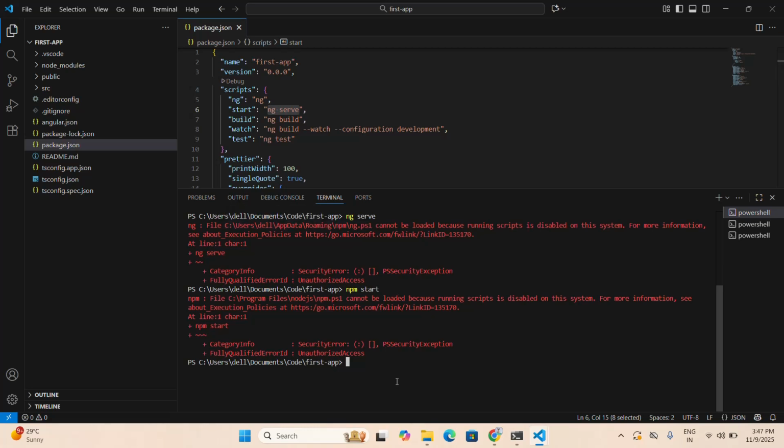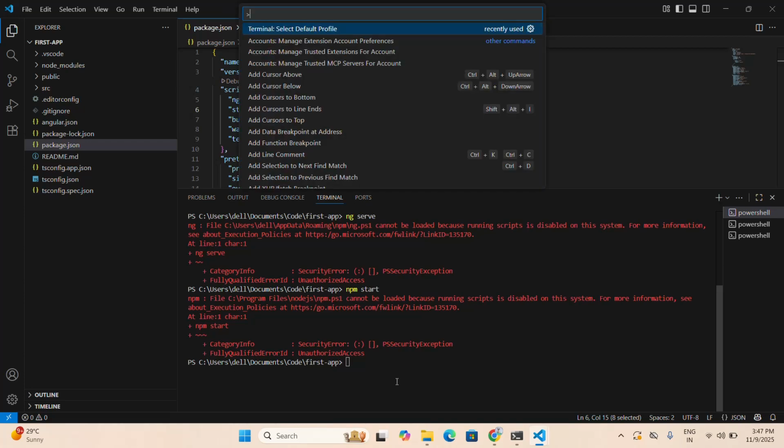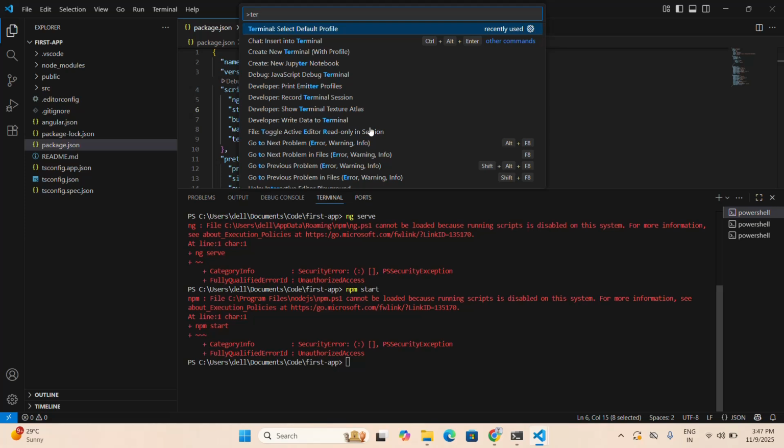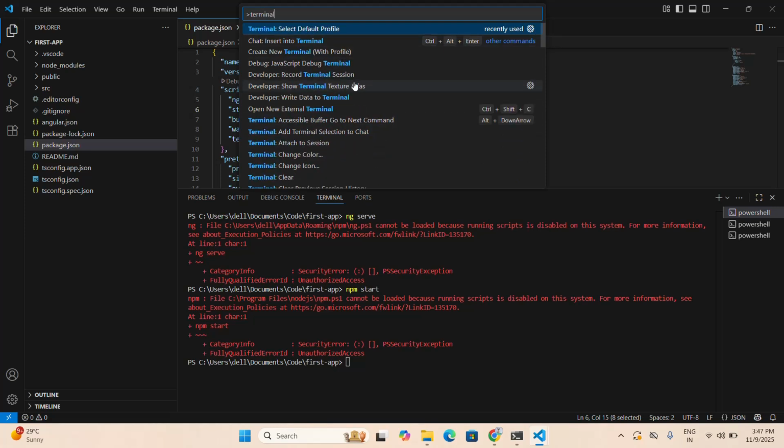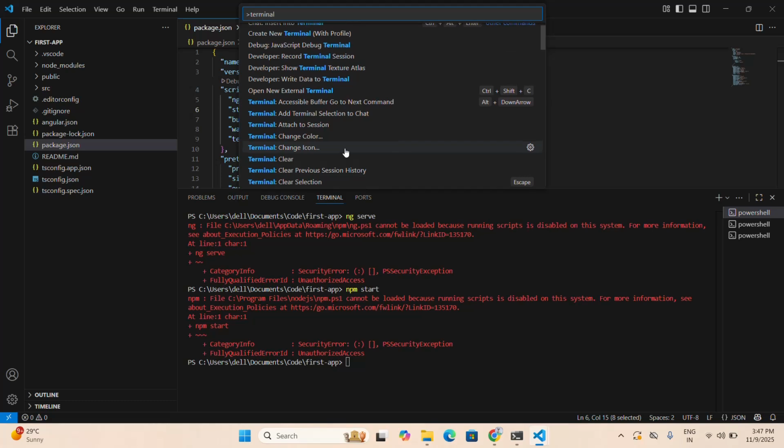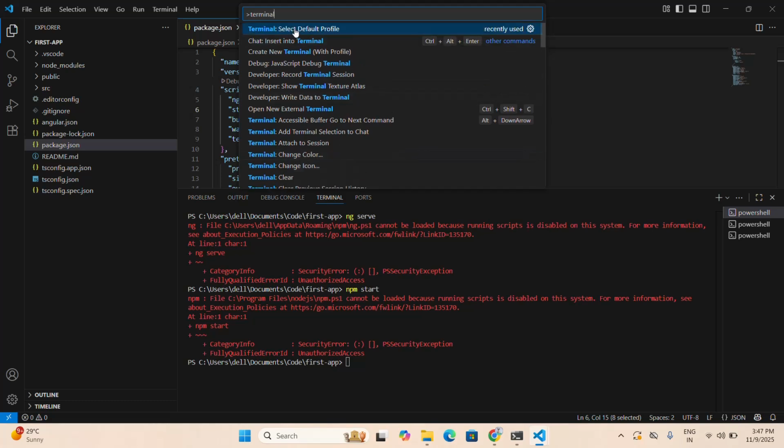So the solution for that is very simple. If you are on this Windows laptop, you just have to type Ctrl+Shift+P, and from here you can type terminal. Once you type terminal, you will get multiple options. Since I have already previously searched for this, that's why it is showing at the top. But after typing terminal, you will get a lot of options. From there you need to select this option, Select Default Profile.